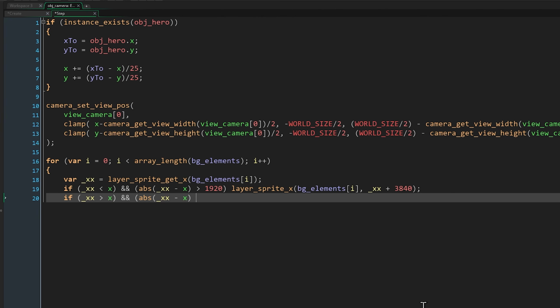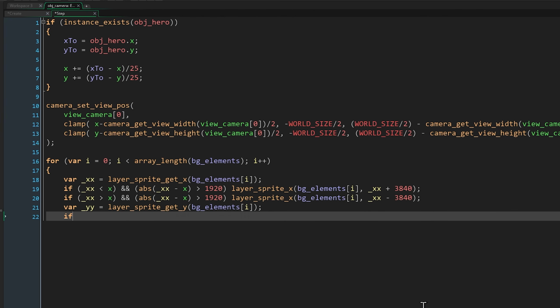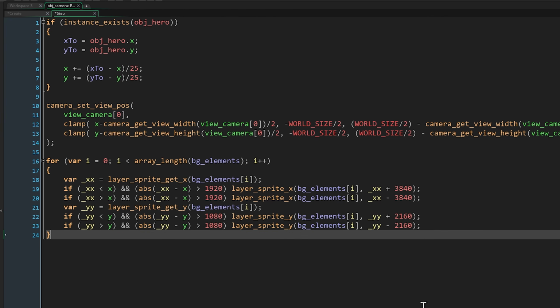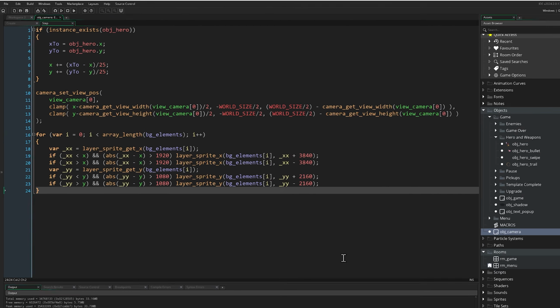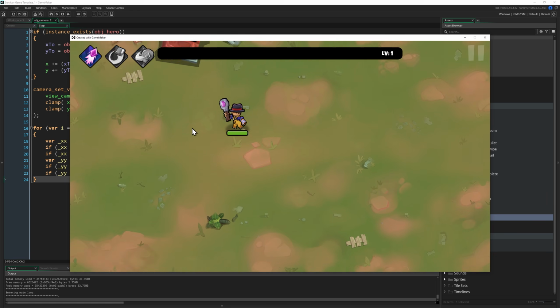We can do the same thing for moving left, where we'll subtract 3840 from its position if the camera moves 1920 pixels left of it, and this will make the asset loop around. We then simply do the exact same thing for the Y coordinate. You can copy and paste the lines and change the X's to Y's, but be careful and make sure you get all of them. Very easy to make a mistake here. You'll also want to change 1920 to 1080, half the room height, and 3840 to 2160, the full room height. Run the game now. And we'll see that our background assets scroll flawlessly in all directions.